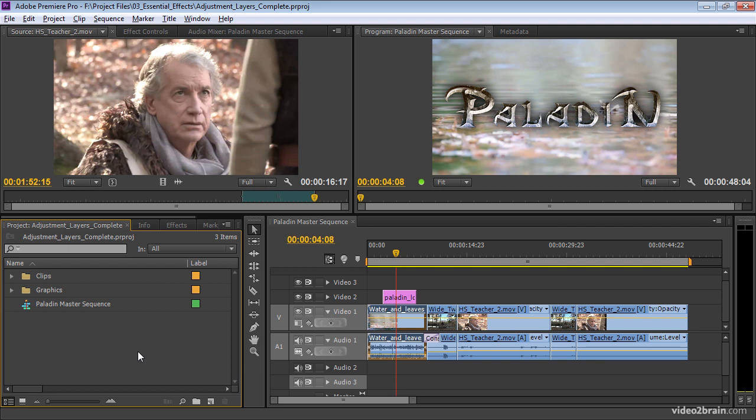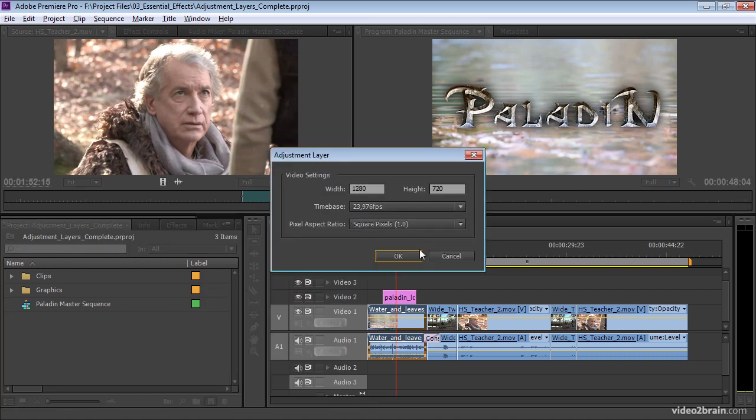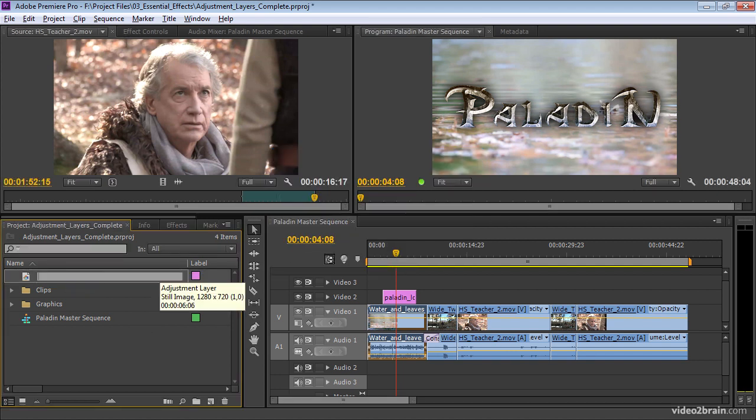It's also extremely efficient. If you want to make a new adjustment layer, you can click on the New Item button at the bottom of the Project menu and choose Adjustment Layer. When you choose this option, it's a little bit like making a new title. Premiere Pro is going to take the settings for your current sequence, which is a width of 1280 by a height of 720 in this case, and the time base and pixel aspect ratio. It just fills in these boxes automatically. I'm going to click OK here, and let's call this Look 1 adjustment layer.